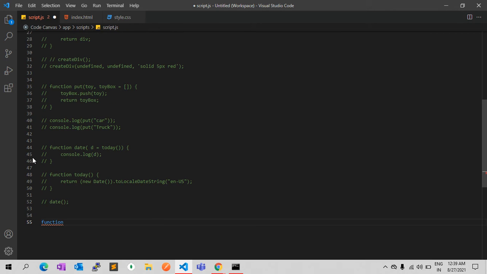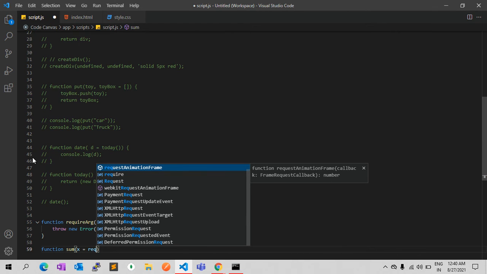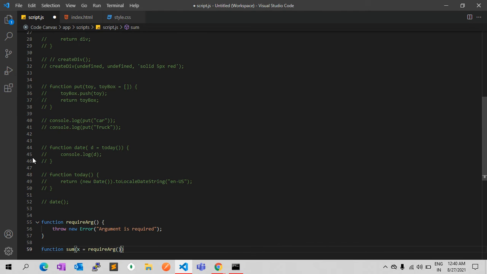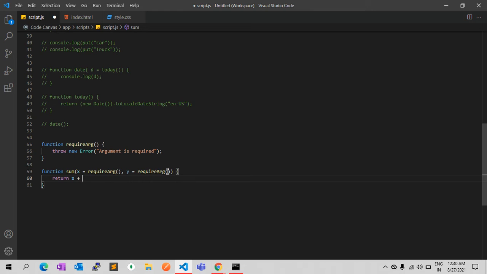We can use this feature to make arguments mandatory as well. Let me show how we can make arguments mandatory. Function, let's say requiredArgument function, simply throwing an error: argument is required. Creating one function, x is equal to requiredArgument function and y is equal to requiredArgument function, and in the body you will return x plus y.